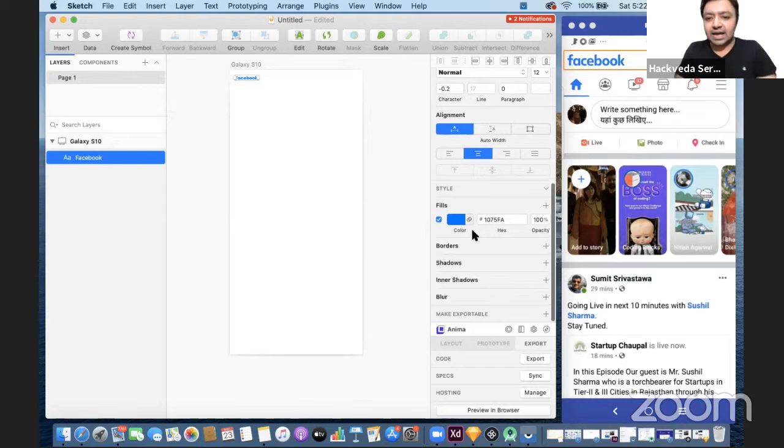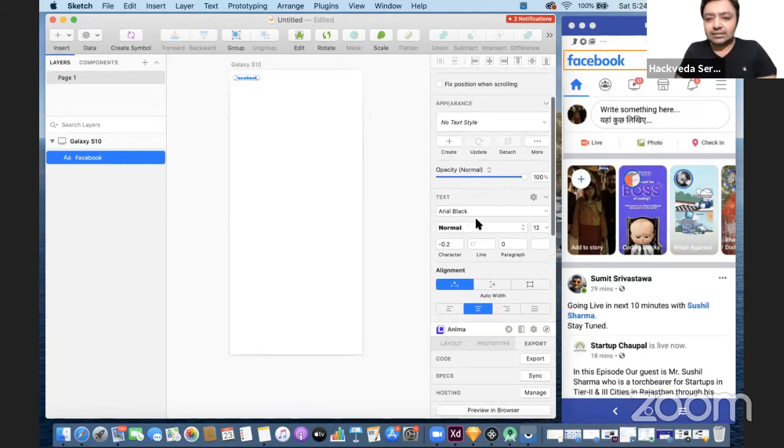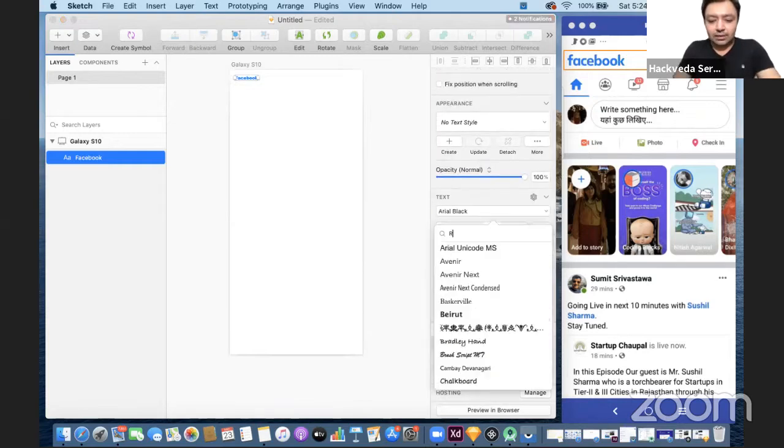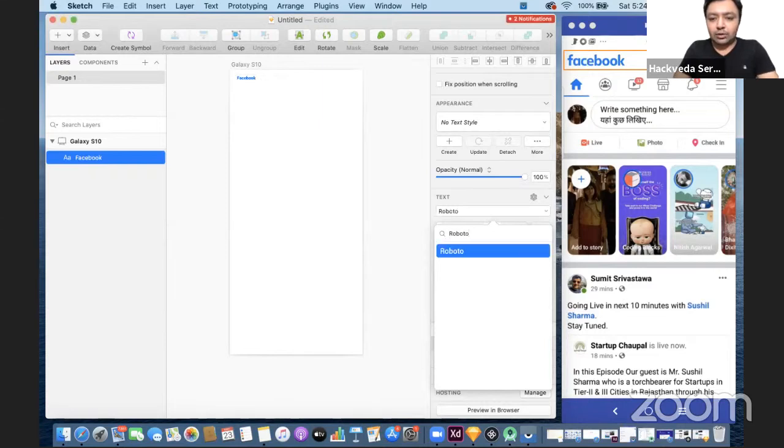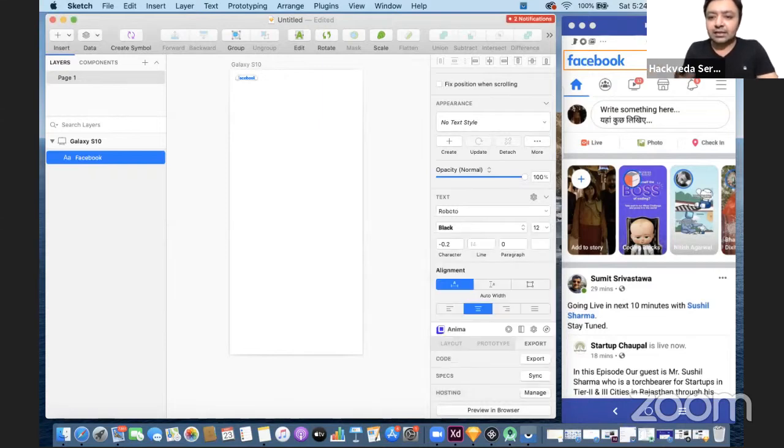Now I need to put a size for this Facebook text. Let's say I would like to use a font like Roboto. We can select the default Facebook font from the internet also. Let's say I'm going to change the size to somewhat like 18 or 20, which gives me an appropriate look of Facebook. So I've got the Facebook control here.